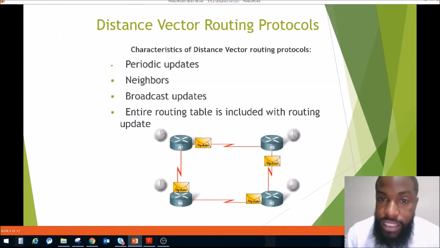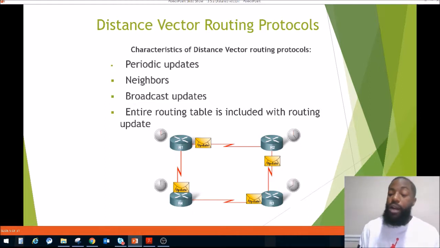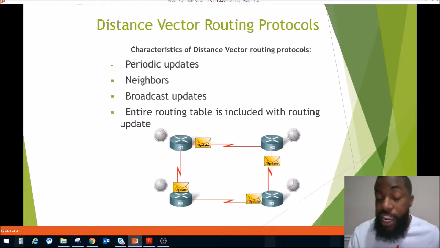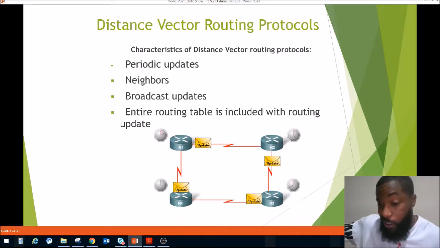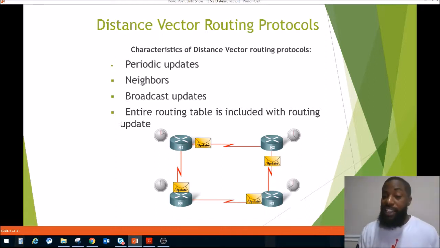So the characteristics of a distance vector routing protocol. I know I'm just reading these PowerPoints, y'all. I took this from the Cisco Learning Network. Again, this is my learning journey. I'm reading to myself, and I'm letting y'all look at me talking to myself. So again, I'm reading this, y'all. I know it doesn't seem like I'm teaching it, but I'm breaking it down in a way that I understand.